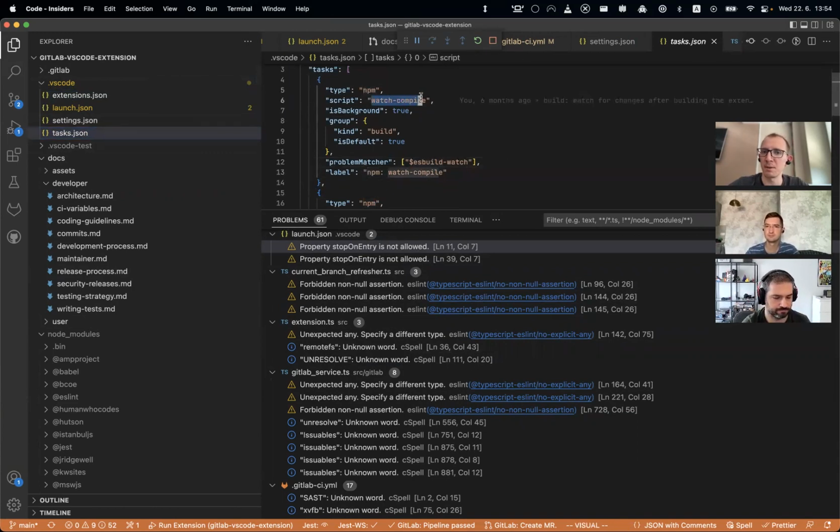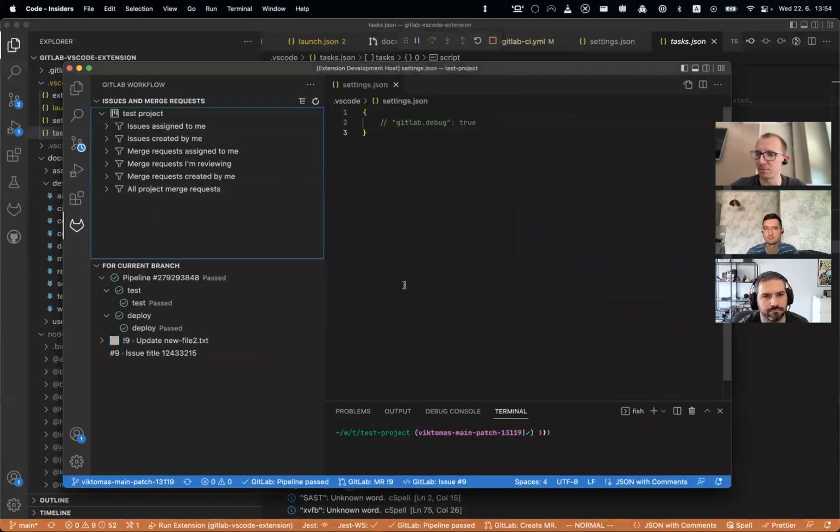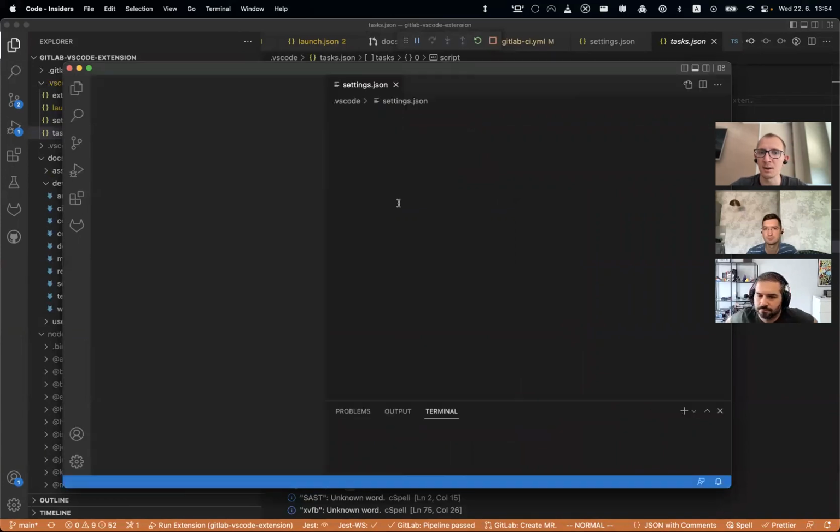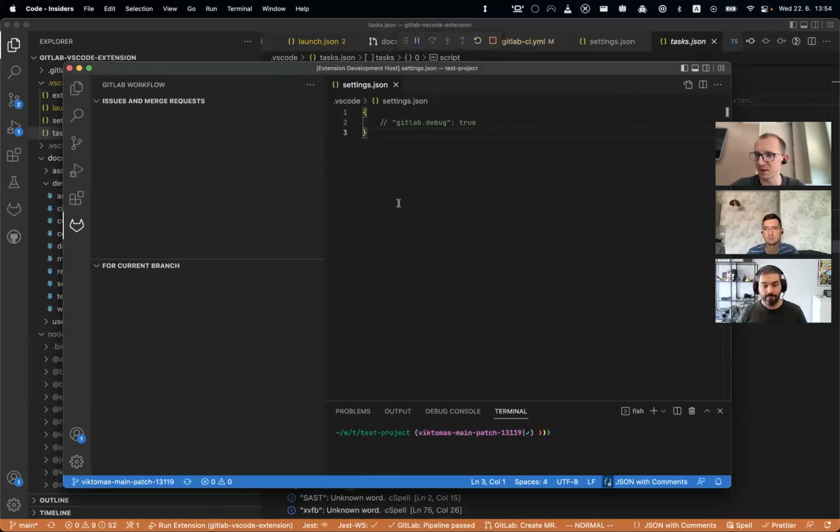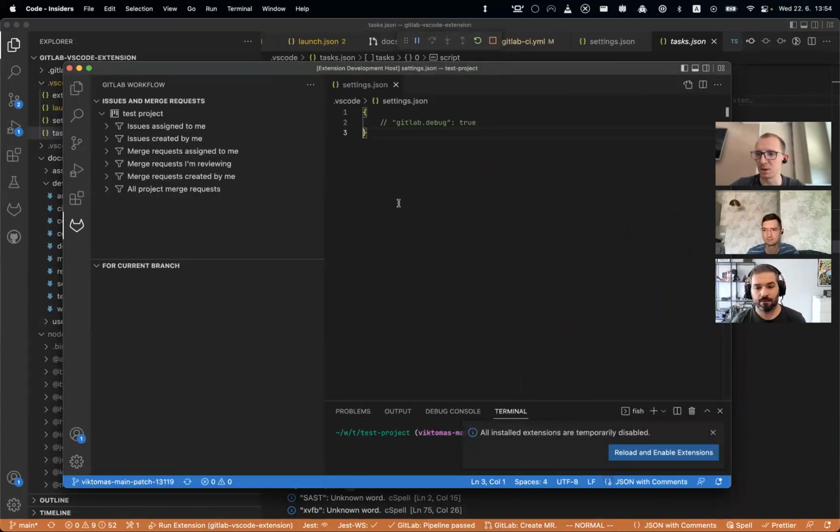Npm Watch Compile and what it does when you run the run extension or debug extension task. It triggers this Npm Watch Compile, which runs ESBuild in watch mode, and any change you make, it instantly recompiles it. But VS Code doesn't instantly take it into account as we are used to from web development. But you can press Command R, and that very quickly, instead of just killing the whole thing and reloading it, just reloads the extension.